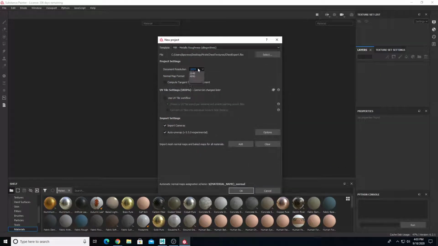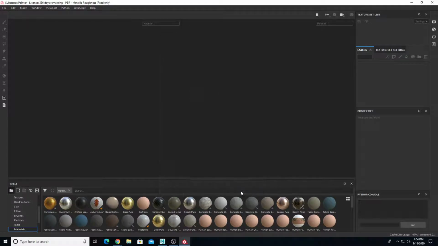So for document resolution, we can keep this at 1024. If you'd like to, you can switch that up to 2048. We'll do that just for right now. Most individual props will have a texture map of 1024 by 1024 or 2048 by 2048. But if it's an individual prop, we're probably going to stick with 1024 by 1024. So we'll just go back down to 1024, and that is a square texture map that's 1024 pixels by 1024 pixels. Normal map format is going to be DirectX, and I'm going to click OK.